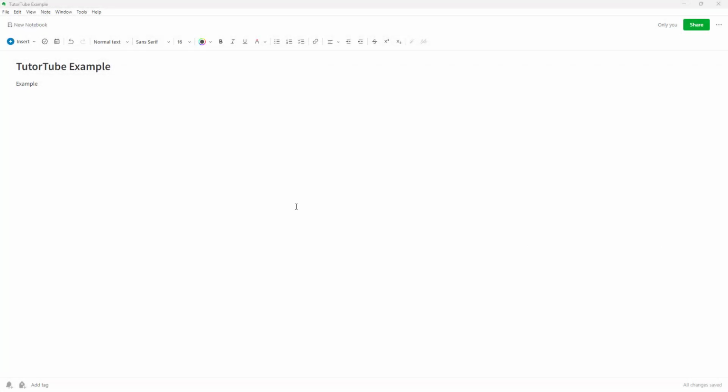So now let's see how we can work around with lists and checkboxes inside of Evernote. Here I already have a note editing area opened up. Let's say I want to make a grocery list right here. I'm just going to say milk, eggs, apples, bananas, and let's add in carrots, just like this. So this is my list right here.